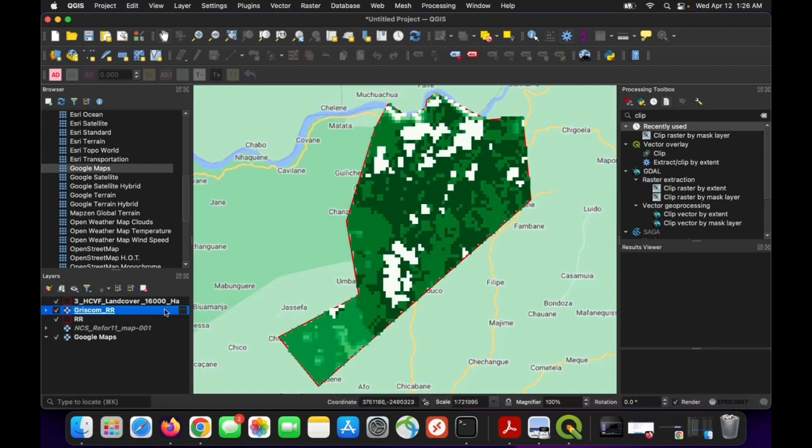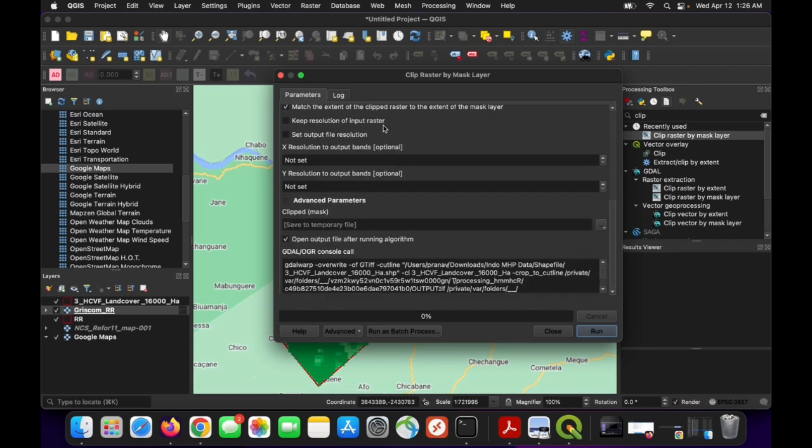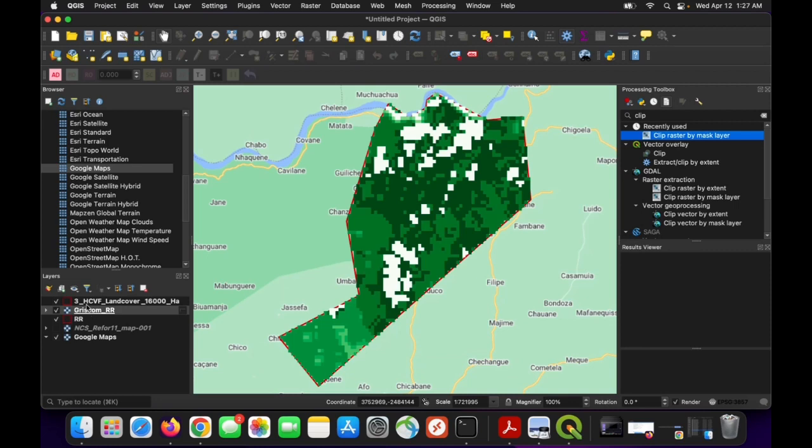Which is great. So now the next thing I want to do, I want to repeat this exact same operation, but for the 16,000 hectares in Indonesia. I'm gonna scroll down all the way, and I don't need to really change anything. I'm gonna hit run. Sadly, it says that it has not generated properly. That means there's a slight problem that we need to address, and I think I know what that problem is.